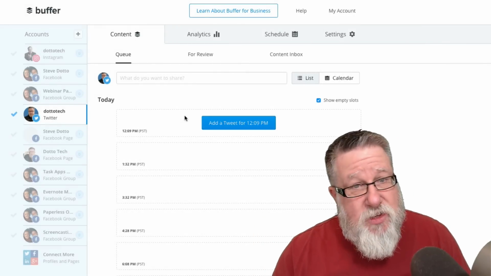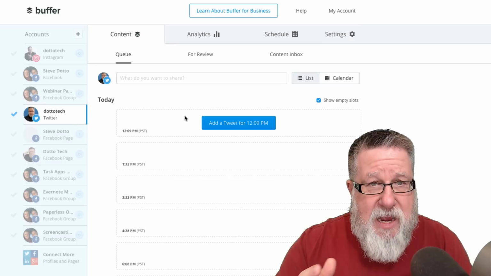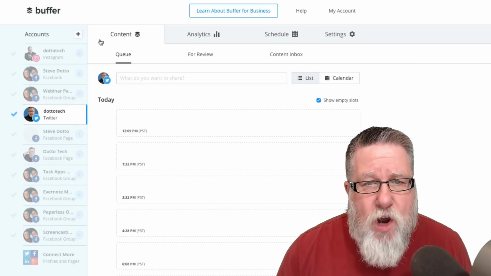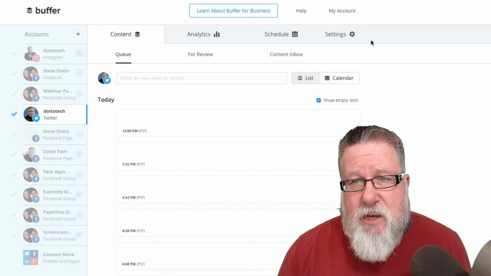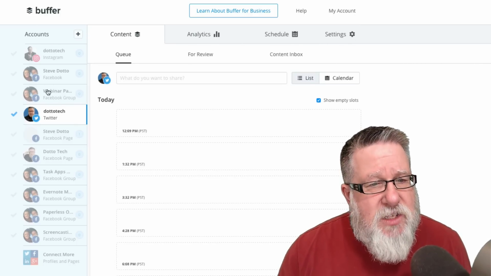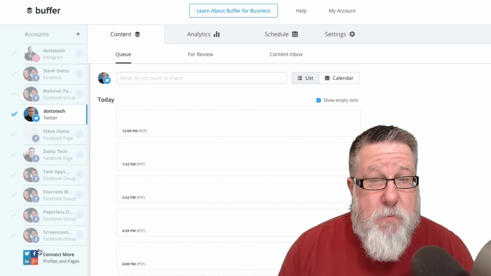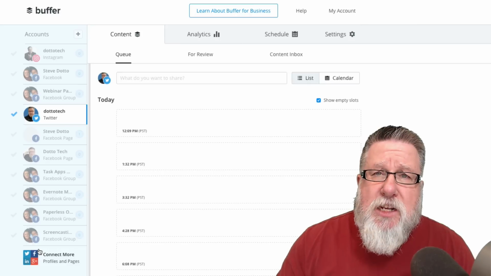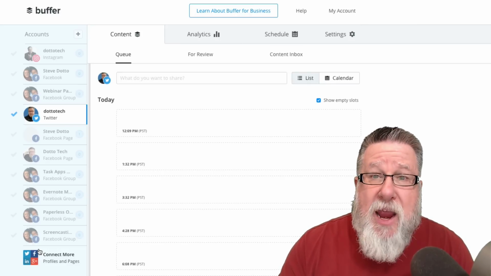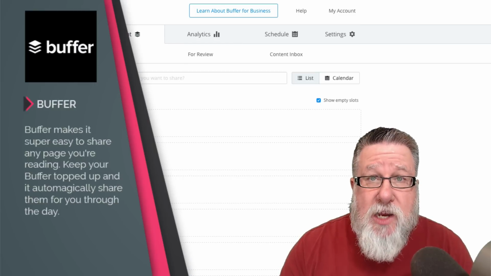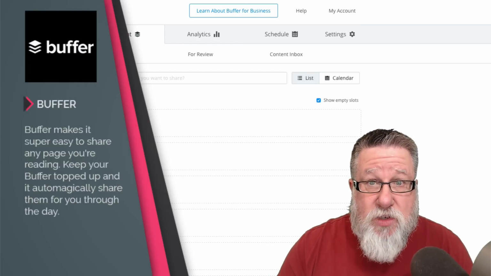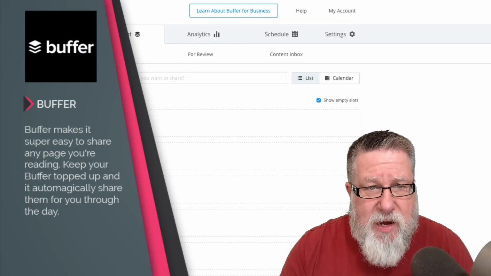Now, this is my Buffer dashboard, and you can see it's got tabs for content, for analytics, scheduling, and then you've got your settings. And down the left-hand side, you've got all of your different social media accounts. It will integrate with all of the main social media accounts. And it's really designed for you to prepare and to post content in the future in those accounts. That's really what Buffer's strength is.